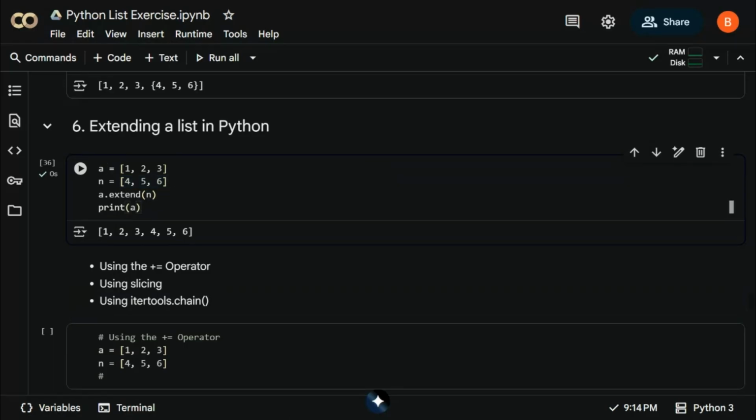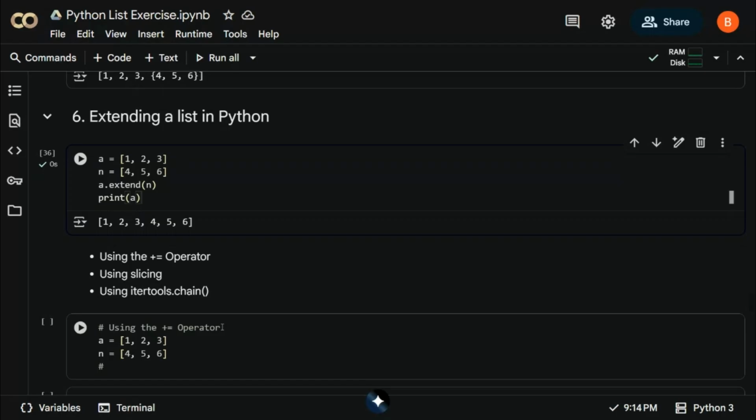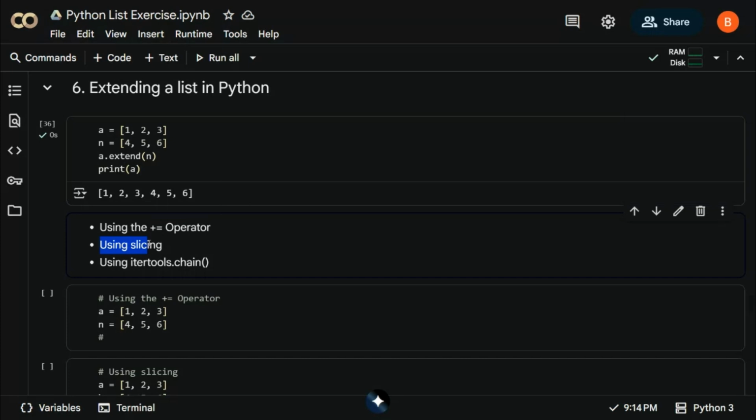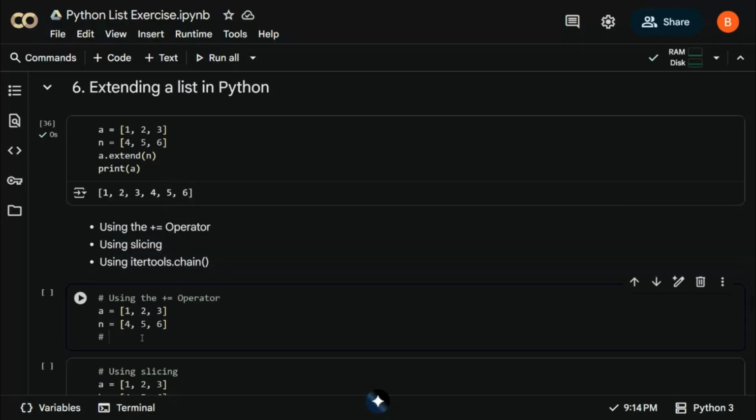So this is a simple function, extend, which we can use directly, and it directly modifies the original list by adding all elements from n at the end. It works in place and avoids creating a new list, making it highly effective. And yeah, let's explore some other ways to extend a list in Python: using the plus equals operator, using slicing, and using itertools chain. Okay, so we will see this.